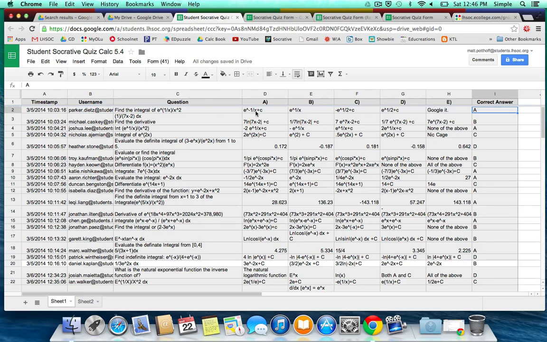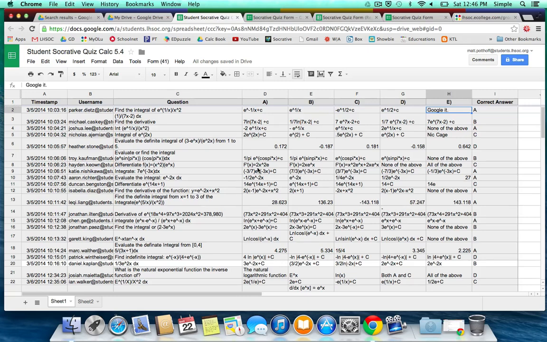So I can do this problem, see that they actually chose the correct answer. You can also screen for anything else that they typed in here, like Google it. If you're okay with that, you can leave it, or you can edit it as you see fit. Alright, so that is how to create your form, send it out, and view all the responses from your students.